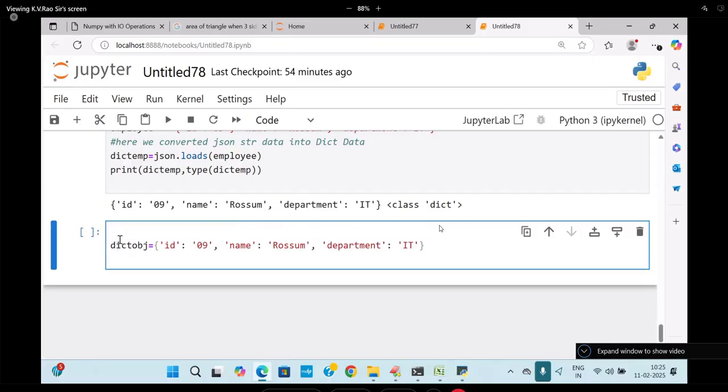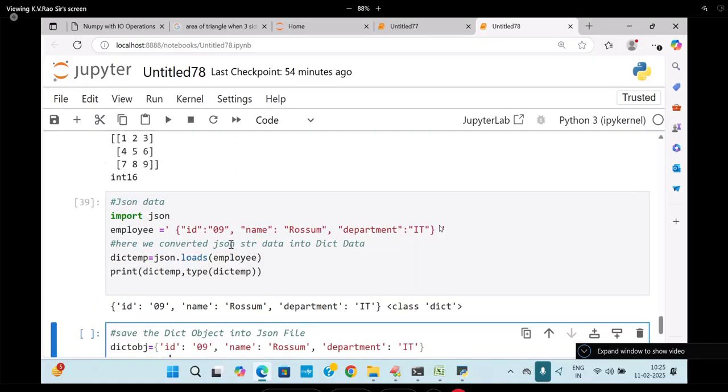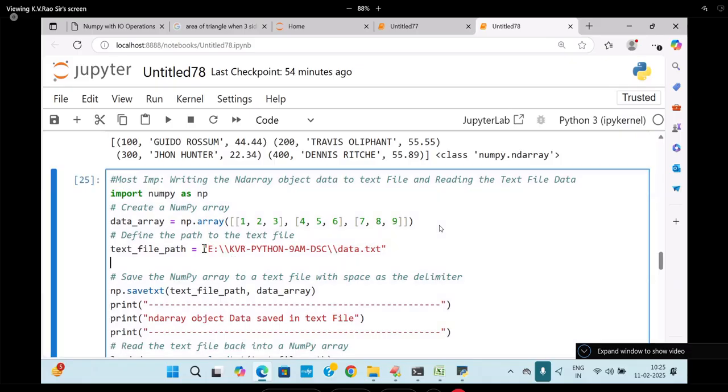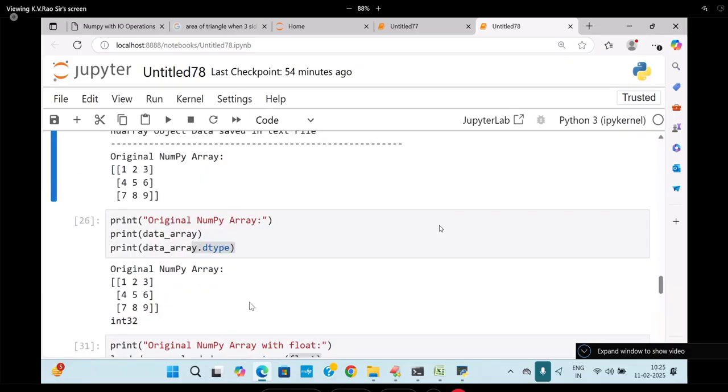Get it? What is this? Save the dict object data into which file? JSON file. How do you do that? Dict object. With open, my location I will take it. Look at this question. Our location. I will get this spot. Here I am writing.